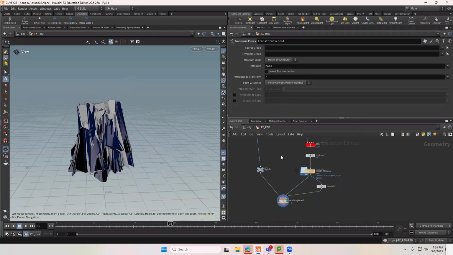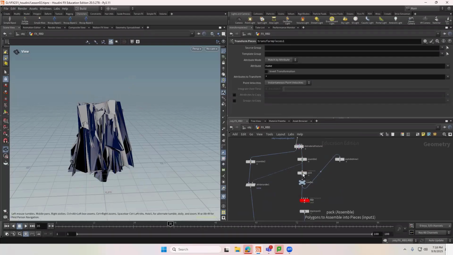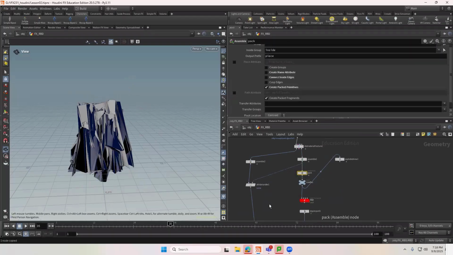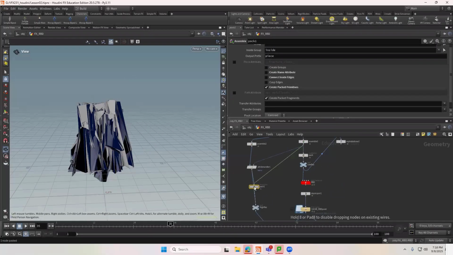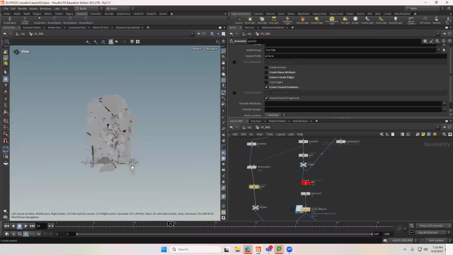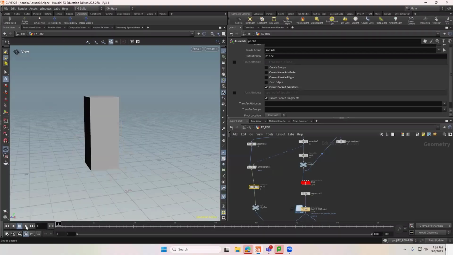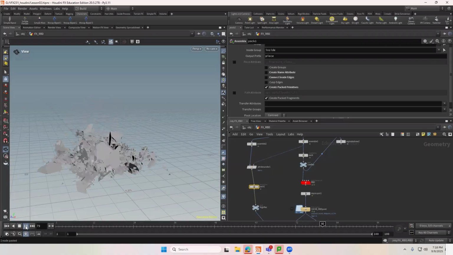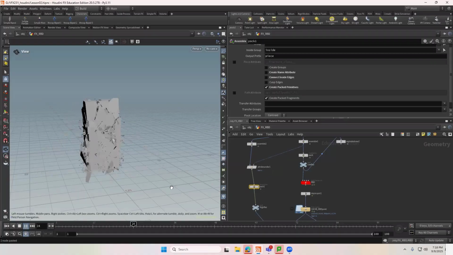If that is working... oh, that's not working here either. Just pack, copy. Oh, something is going on there, right? Try that. I think there's something almost here. What's going on there?